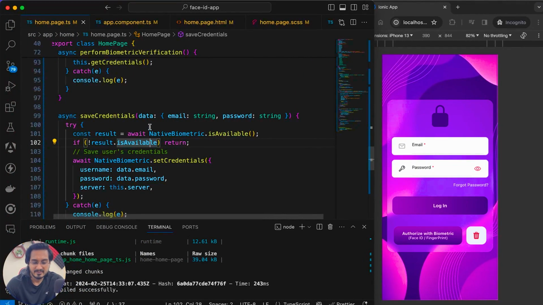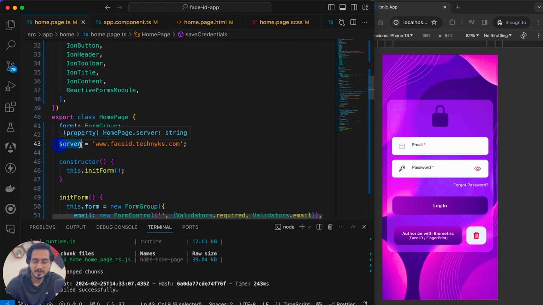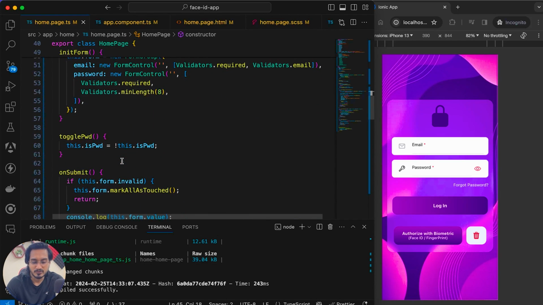In that case, I'm simply passing what? Let me just show you. I'm creating a property called server where I am passing www.FaceID, which is my subdomain ID, and techniques.com. That's my main domain ID. So just a normal thing that I'm using. I don't have such a subdomain as of now, but still I'm passing something which is unique, which can be identified pretty easily here. That is why I'm doing so.